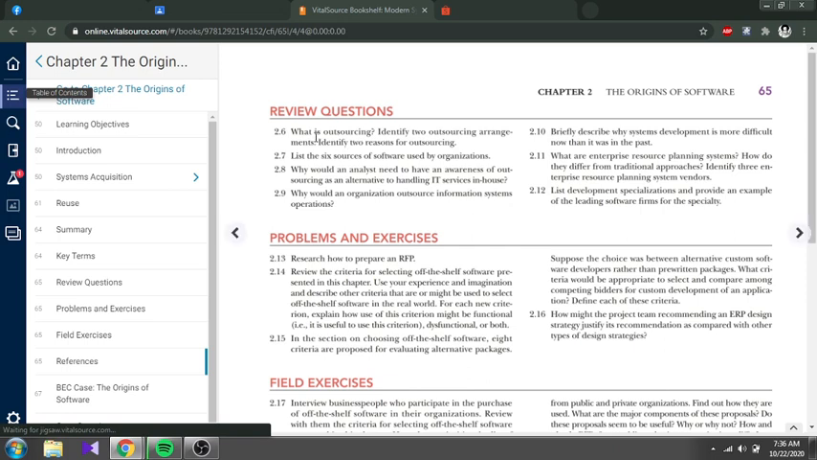Okay, I want you to look at question number 2.6. What is outsourcing? Identify 2 outsourcing arrangements and identify 2 reasons for outsourcing. I think you can answer this one. It's simple.